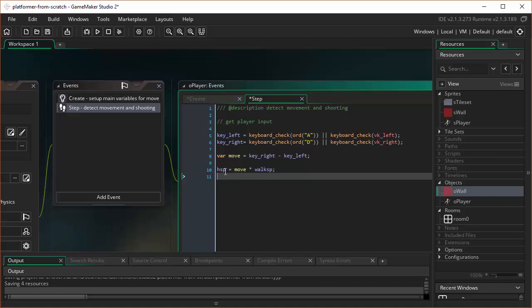So to actually move our player, we'll take the x coordinate of the player at this moment, and we're going to add to the current position, the x coordinate, whatever the value is of HSP. So if the value is 4, it means we're going to move 4 pixels to the right. If it's -4, we're going to move 4 pixels to the left. And if it's 0, we're just going to stay right where we're at.